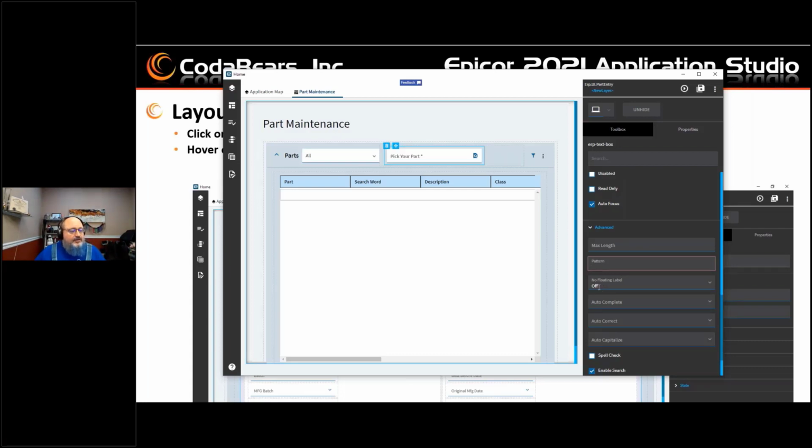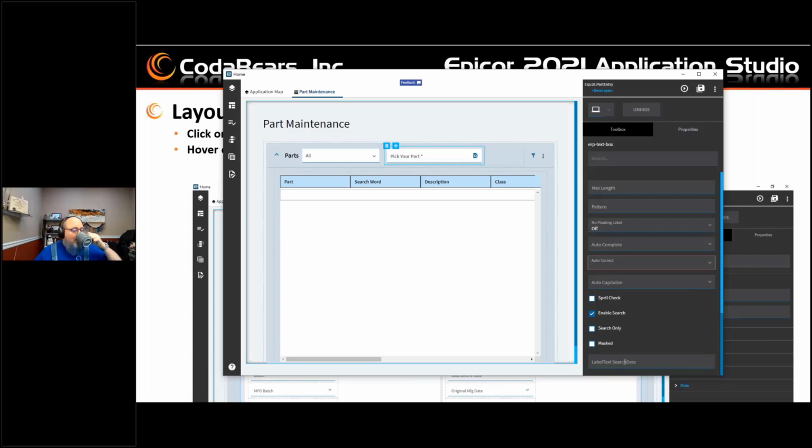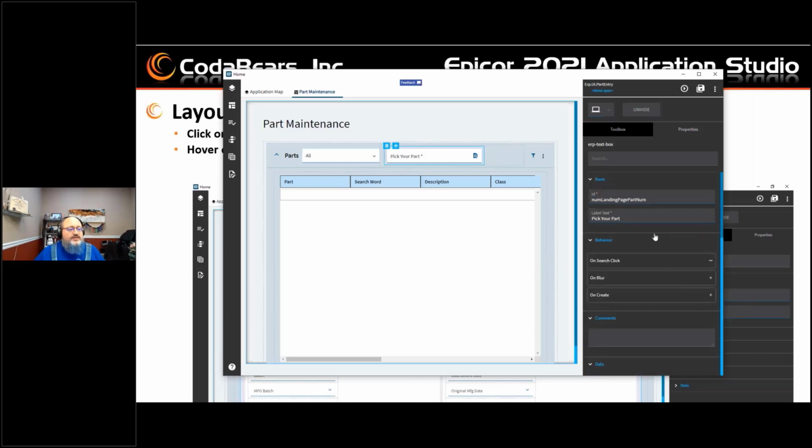Floating label, no floating label, I'm sorry. Autocomplete, meaning should it start typing in the rest of the part number as they start typing it in? Do I want to autocorrect? Auto capitalize? Do I want to turn spell checking on? These are all of the extended attributes that are going to be put onto this object. And my label text, when they hover over, what do I want it to be for the label text here? So I get to control all of these capabilities or all of these attributes for this item.